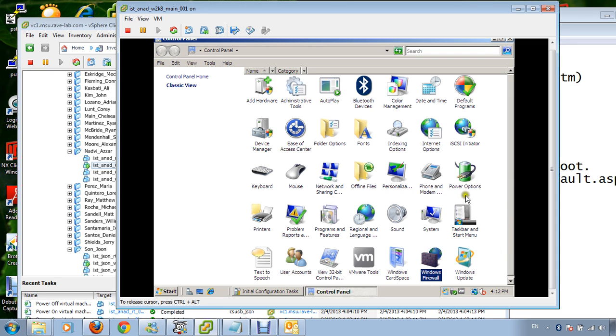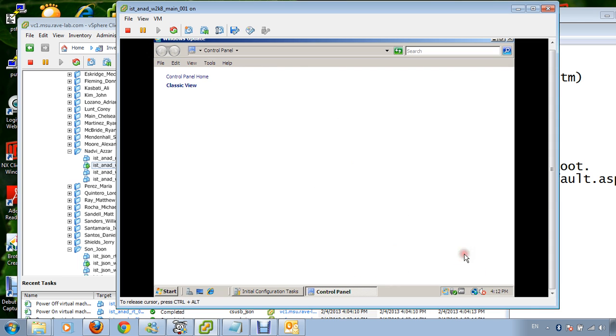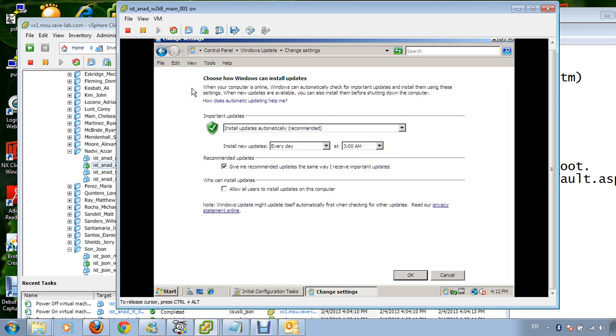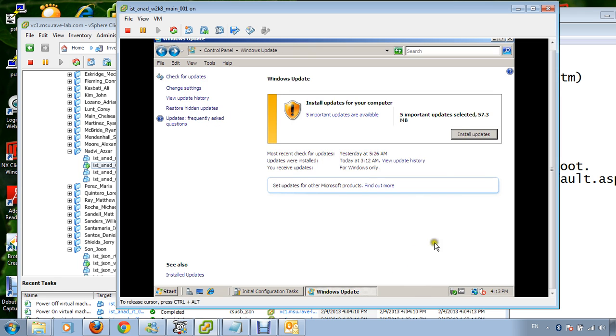And this is, by the way, Control Panel, right? So just click Windows Update and change settings. And then what we want is never check for updates. Click this and then OK. And then let's just close this.